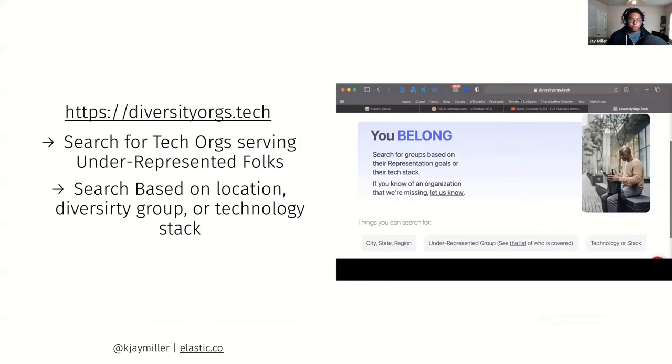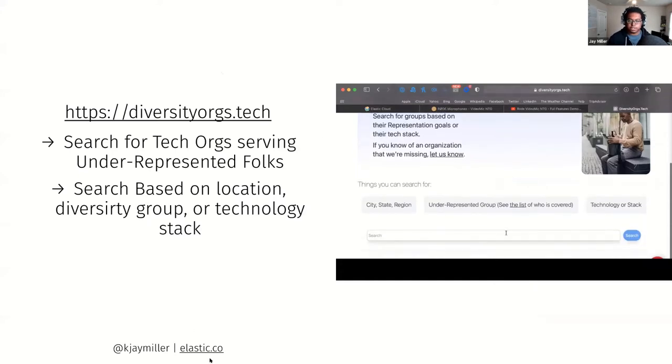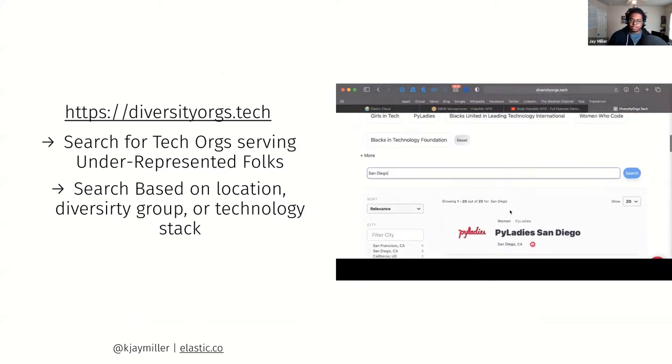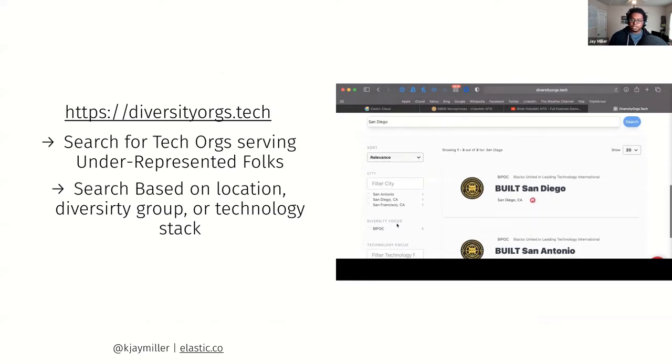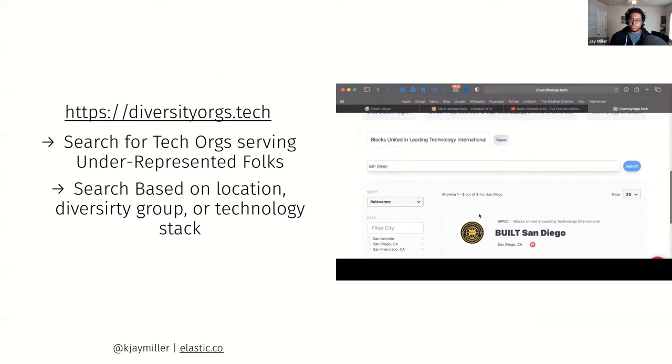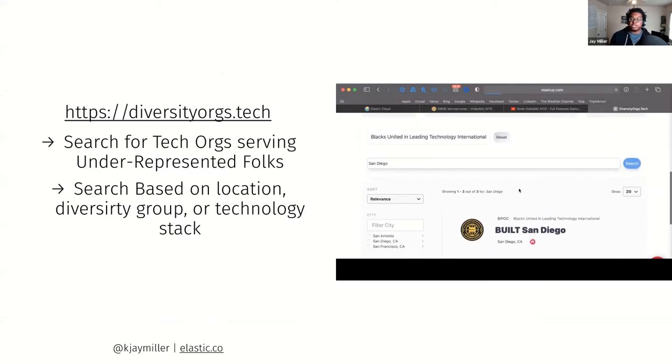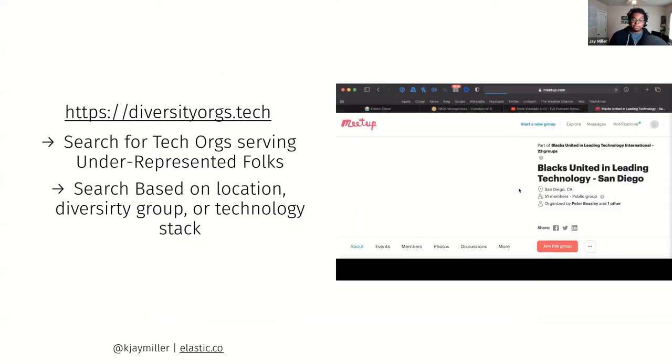So what are we building here? We are building this app that I built called diversityorgs.tech. I'm going to click the link here and you're going to watch the mouse go. And if you go to the little search bar, you type in San Diego, and then you scroll down and you get a bunch of different organizations that are focused on individual groups, individual representations of folks out there, different locations.